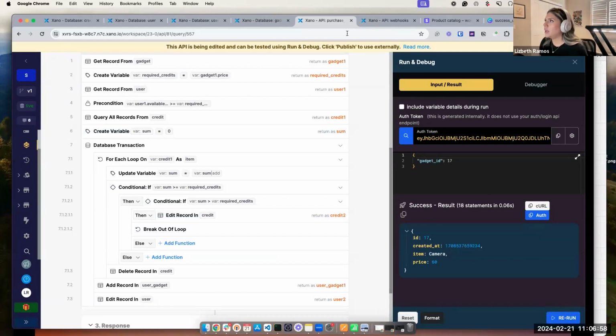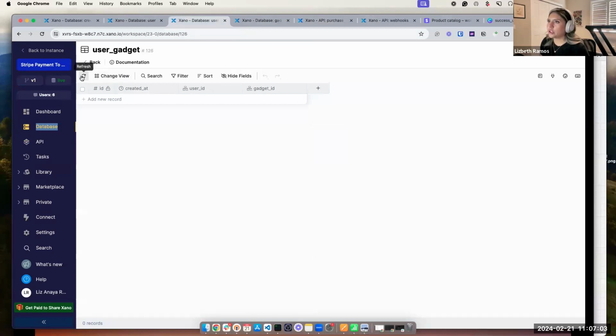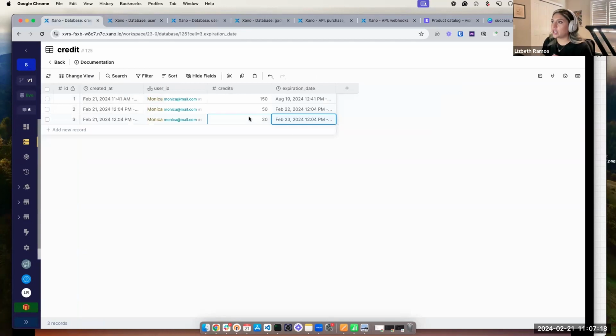Let's go ahead and check everything out. So in our user gadget table, Monica has been assigned the camera. There should be 60 credits that have been subtracted from this. So it should be 140 or 160. Sorry, that is correct. 160. And then here, this record should be gone. And we only need 10 from this. So the record with an ID 3 should only have 10 records.